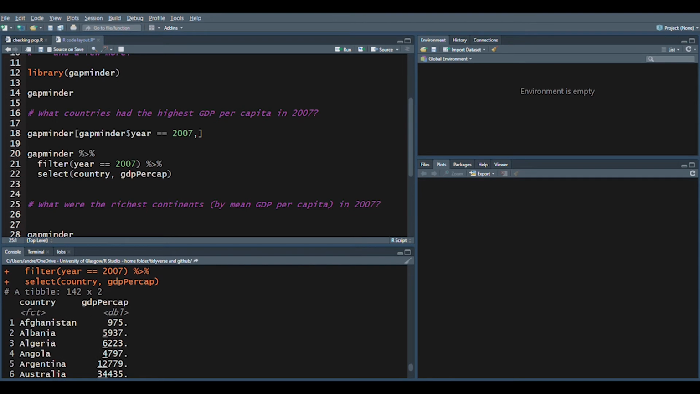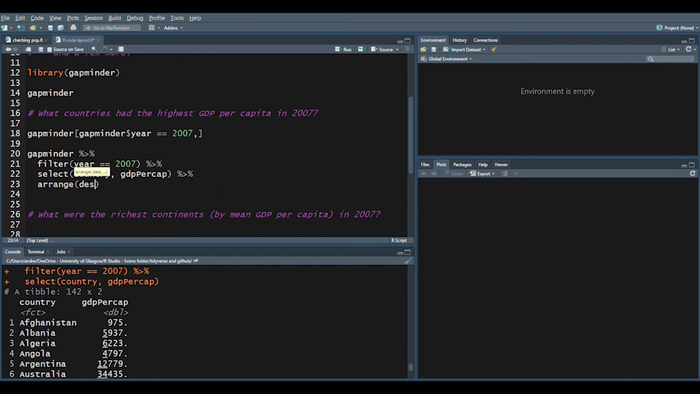And as you can see, every time we type something, we can just hit Control Return and see what the intermediate output is. So we've got that. Now we want to arrange it in descending order. So we want to arrange descending by GDP per capita.